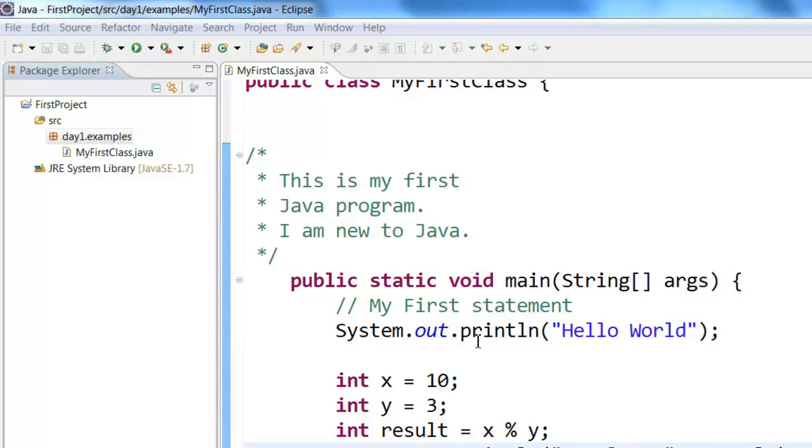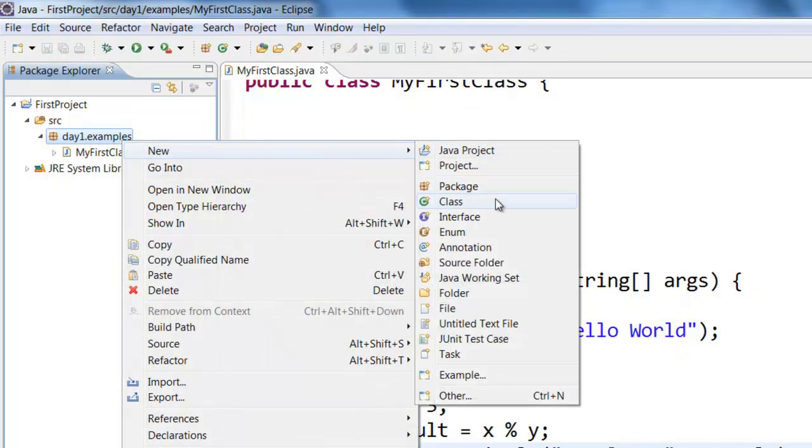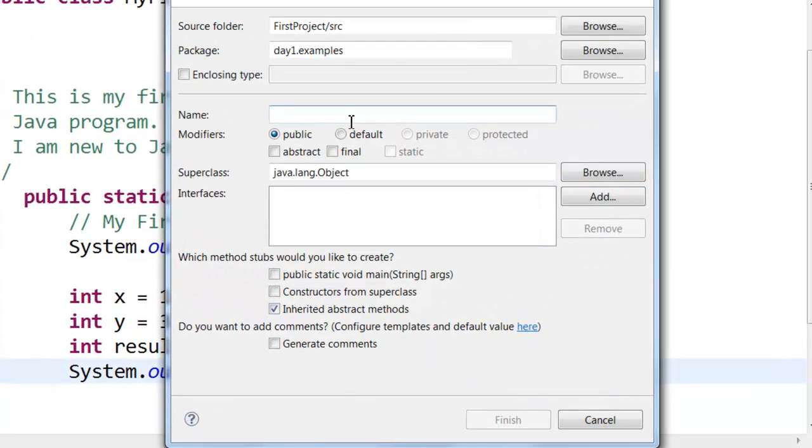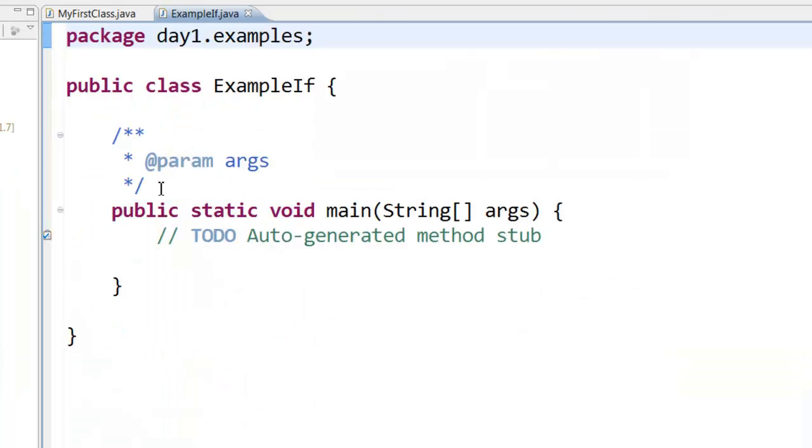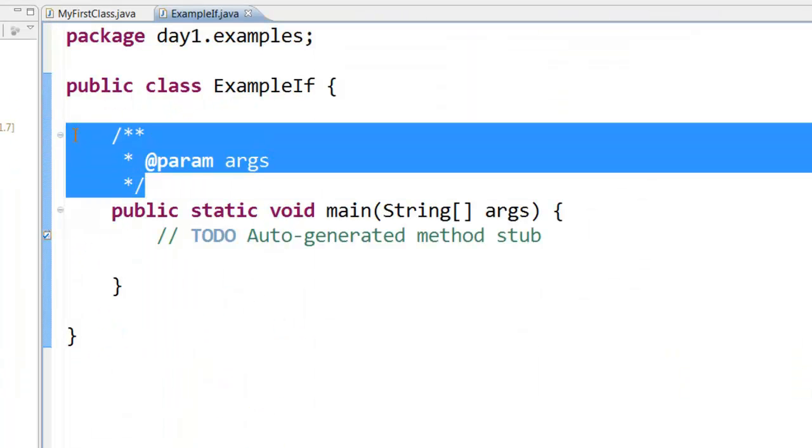Next, let us take a look at the if statement. We can always expand and collapse this package explorer by clicking here. So to learn the if statement, let us do another example. Right click on the package, new class, and then over here, let us type example if. Select public static void main, click finish. We don't need these statements. Let us delete them.